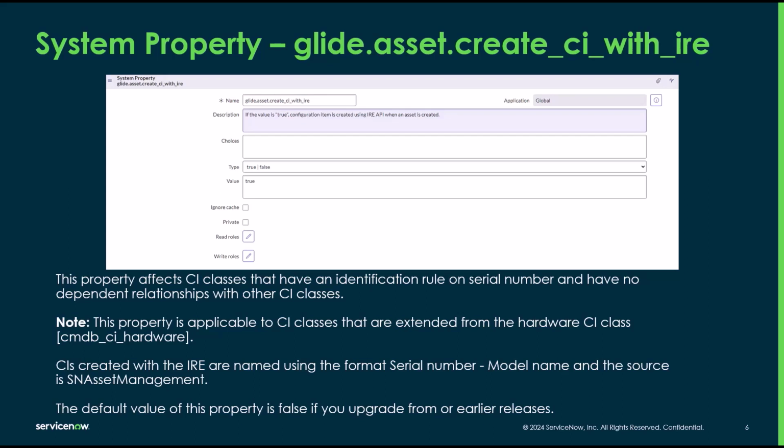This property is applicable to CI classes that are extended from the hardware CI class, which is CMDB CI hardware. CIs created with the IRE are named in the following format, which is serial number - model name. And the source for these is SN Asset Management. So the default value of this property is false if you're upgrading from earlier releases as well.